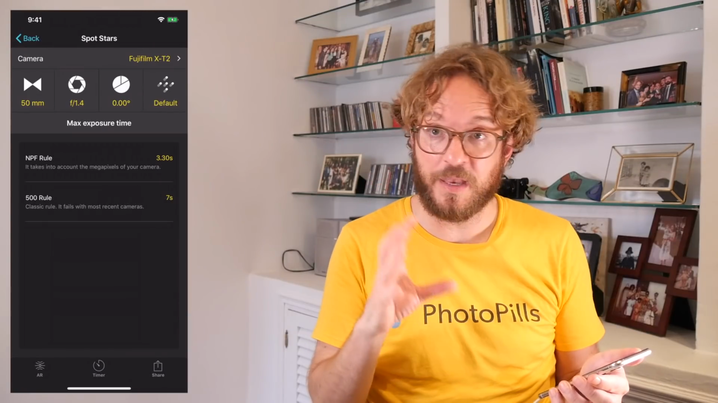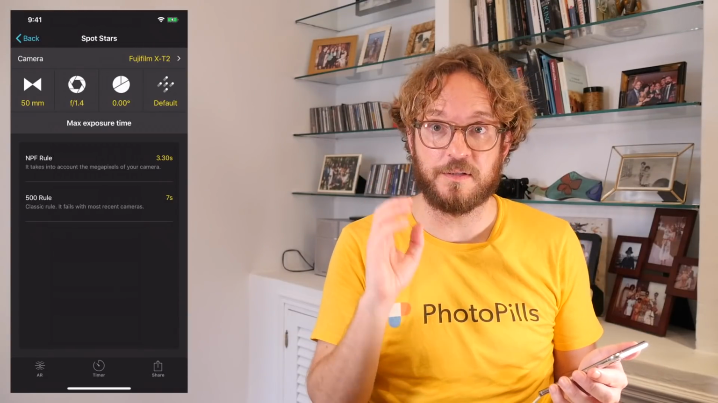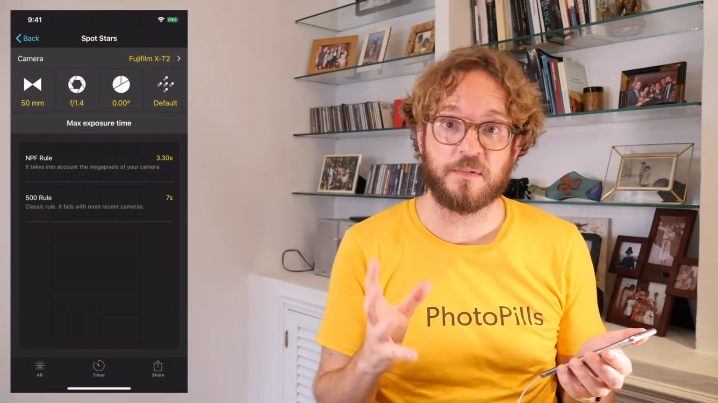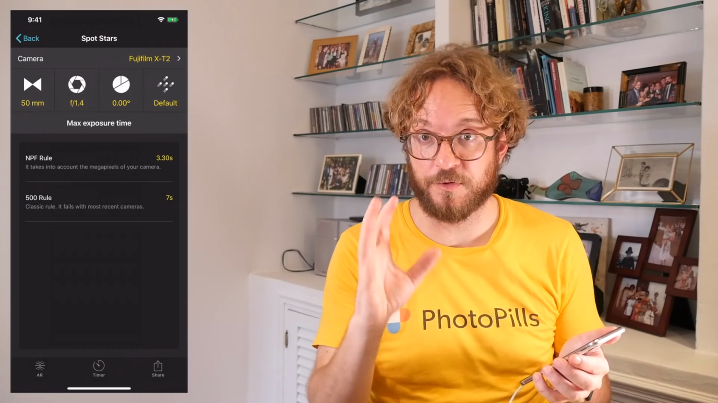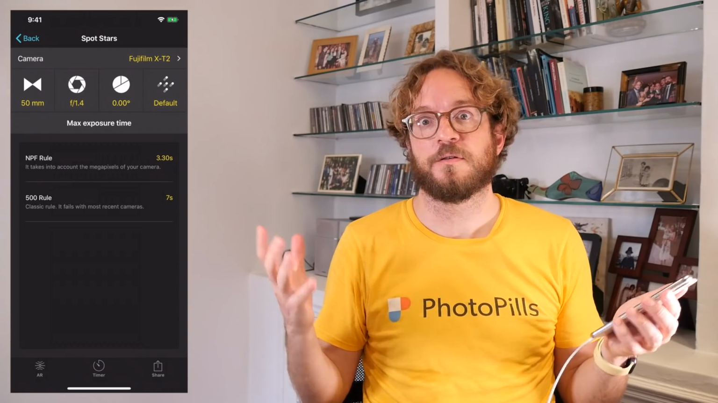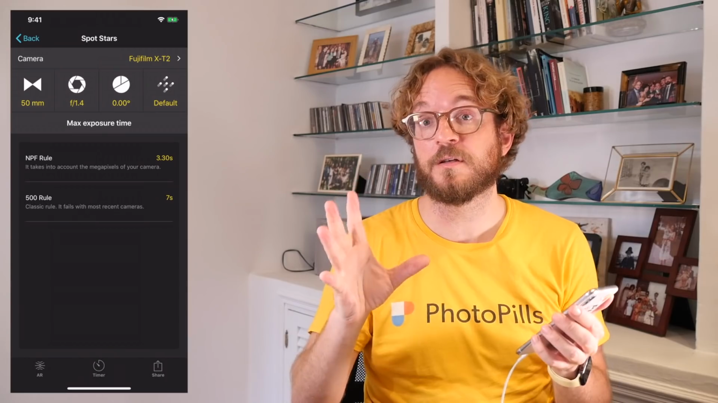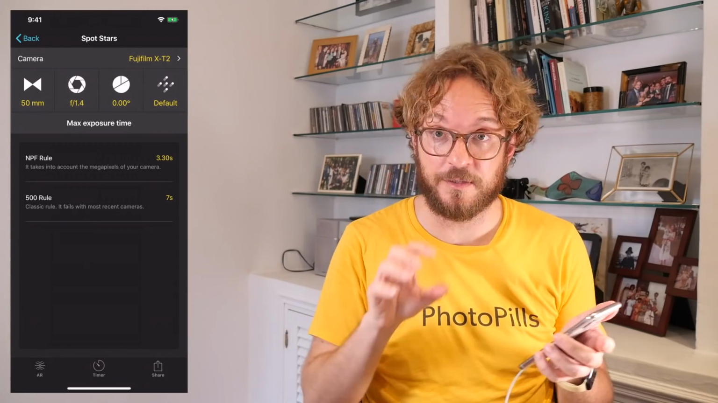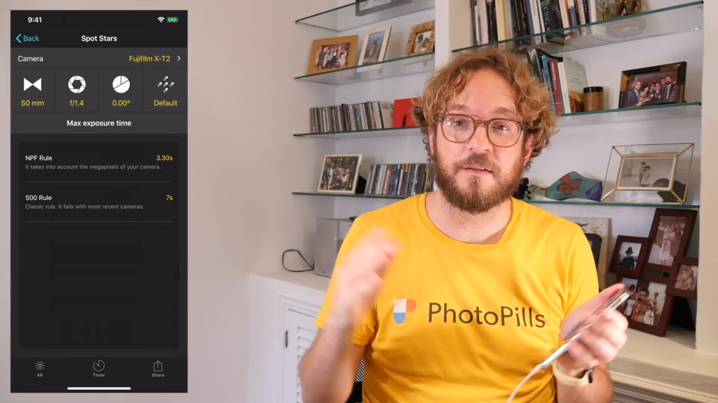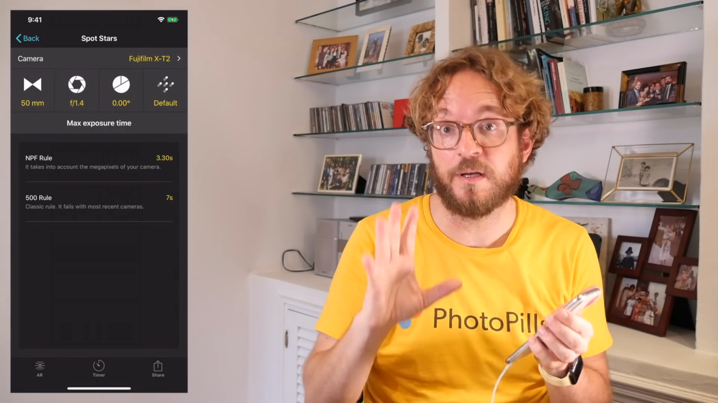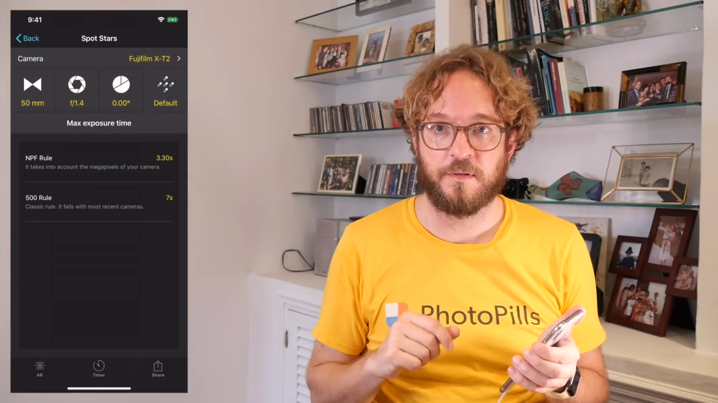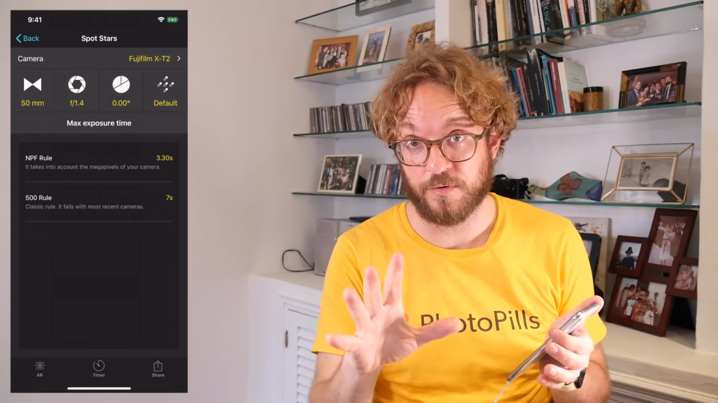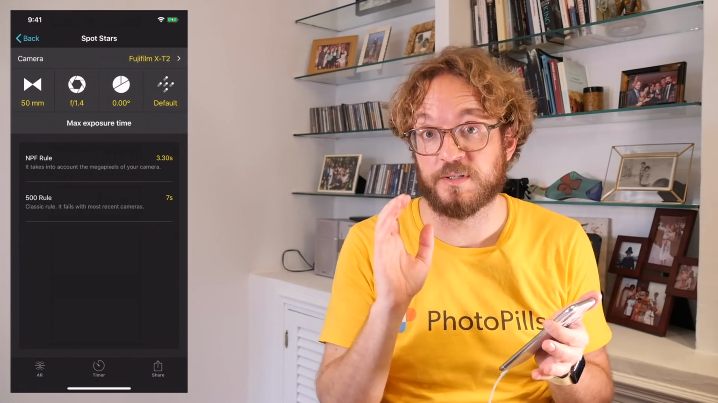Here we need to set many parameters, but the first one is the camera. Why the camera? Well, it turns out that the Milky Way exposure time depends on the pixel pitch of your camera. And what's the pixel pitch? The pixel pitch is the width of a pixel on the sensor. It depends on the sensor size and on the megapixels of your camera. The smaller the pixel, the shorter the exposure time needs to be in order to prevent star trails. This is because the higher the resolution of the camera, the more detail is captured in the photo, and the movement of the stars is more perceptible.